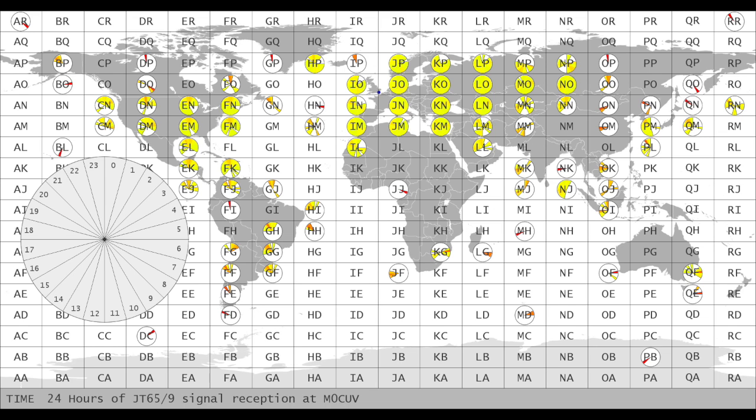FD, at the southernmost tip of South America, was only heard at 19 hours. OP, in Asiatic Russia, was only heard at 23 hours. Looking at Australia, 5 is probably the best time, but stations were heard at other times. South America is best heard between 19 and about 2 in the morning. In contrast, it's possible to hear nearby European stations at any time.